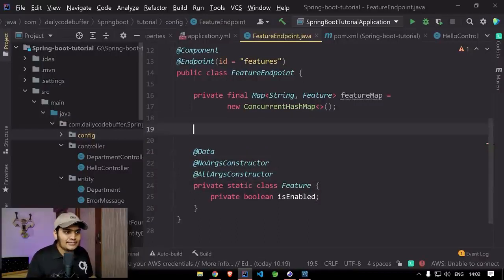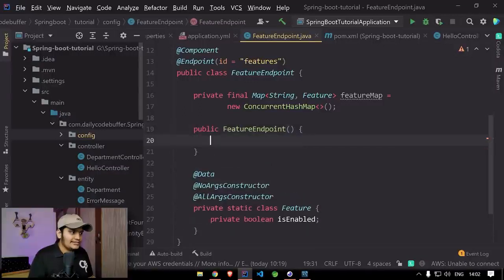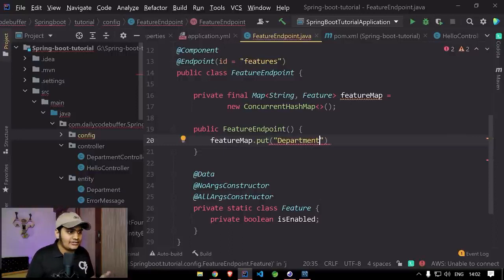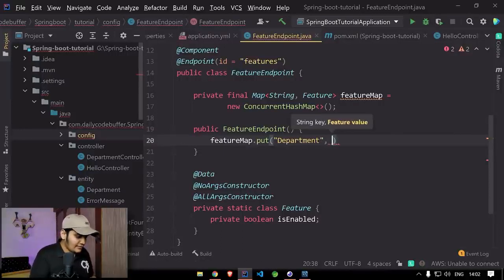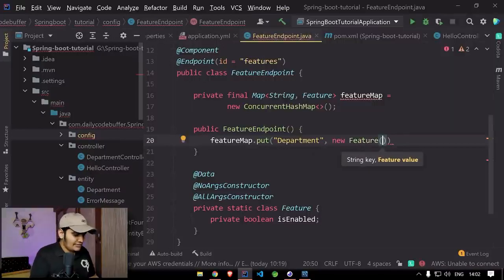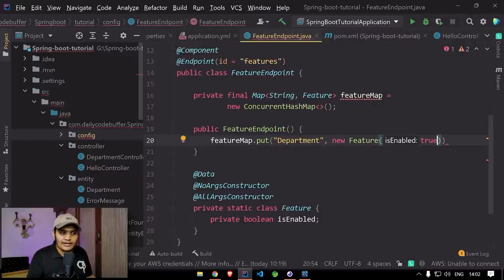Now let's add to this map using the constructor. So let me just create the constructor over here, and inside this constructor I'll say featureMap.put, and I'll say department feature. I have a department implemented, so let's say department feature is implemented, and here I'll say new Feature, we'll say true. We just added the isEnabled field as true. This particular feature is implemented.